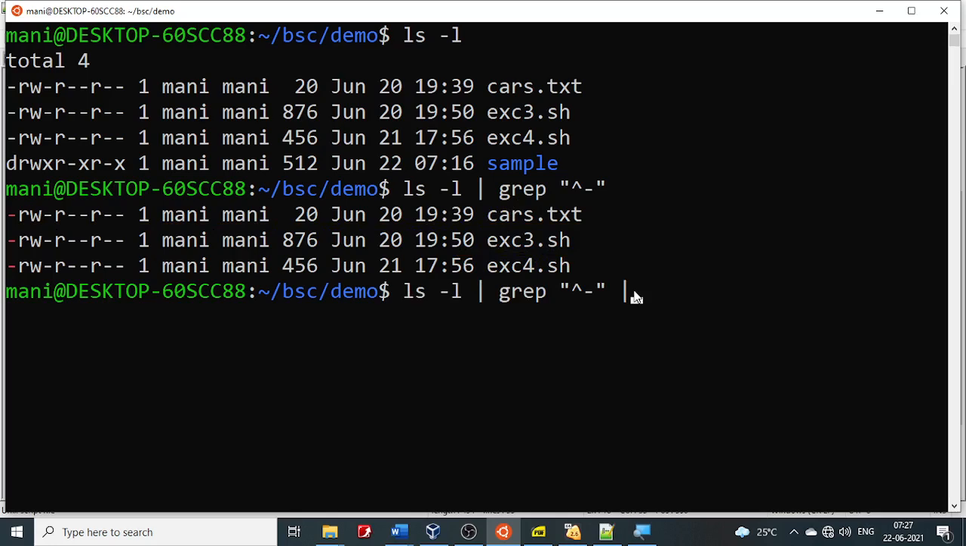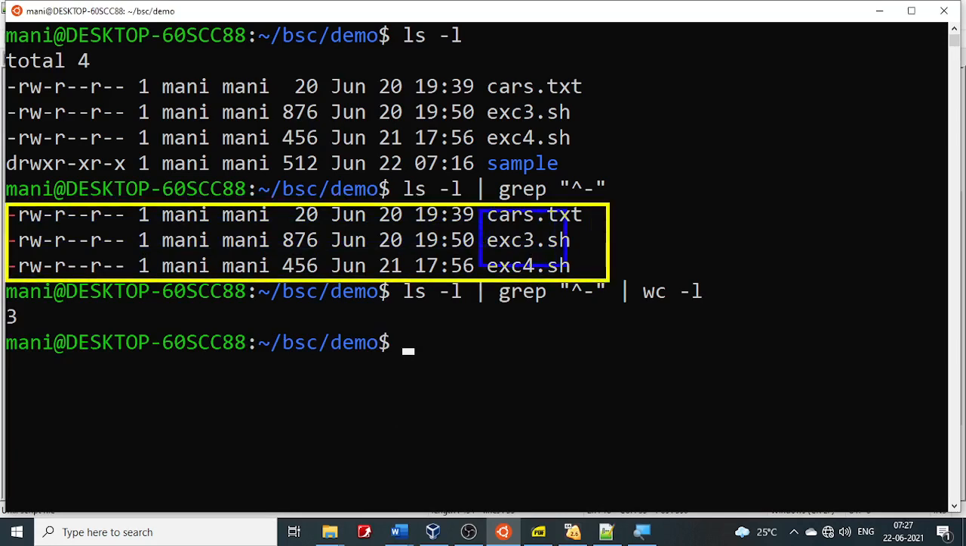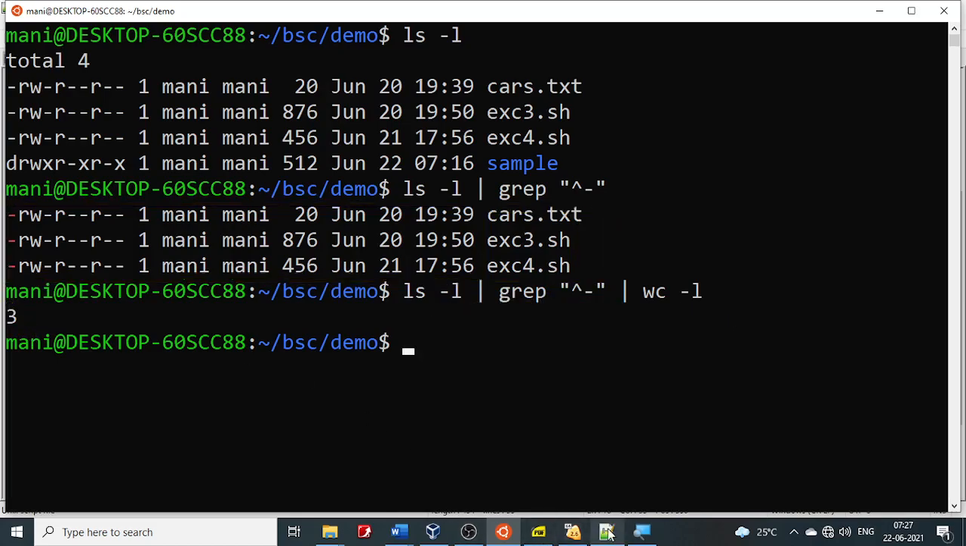So I'm going to pipe this, and WC is used for word count. I'm going to count the number of lines by using -l. What am I going to get? I'm going to get 3. What is this 3? There are 3 lines. In other words, 3 lines means 3 files are there. So I'll get 3 lines over here for this one.